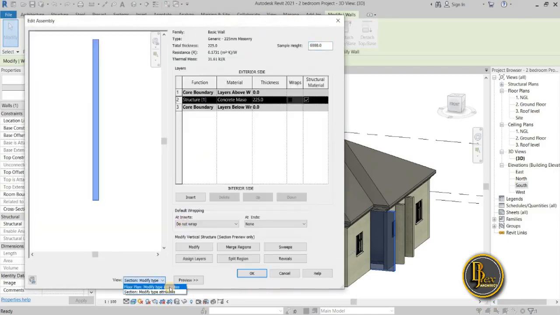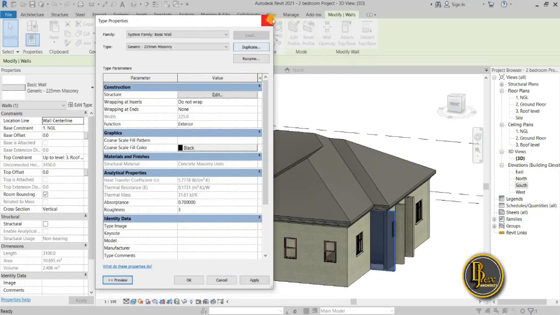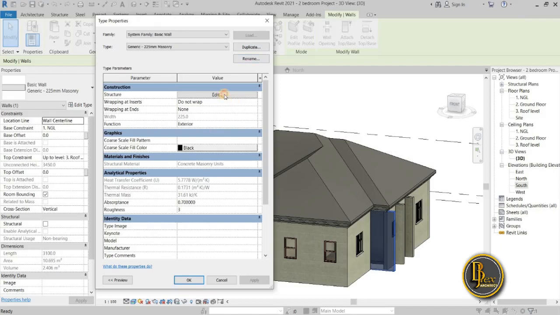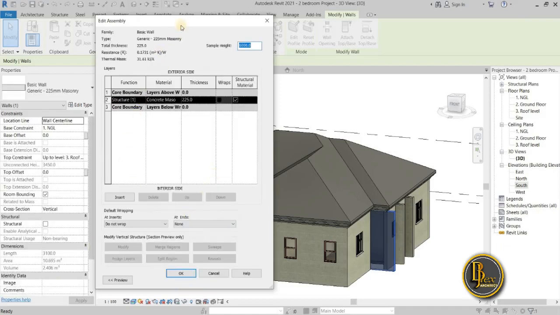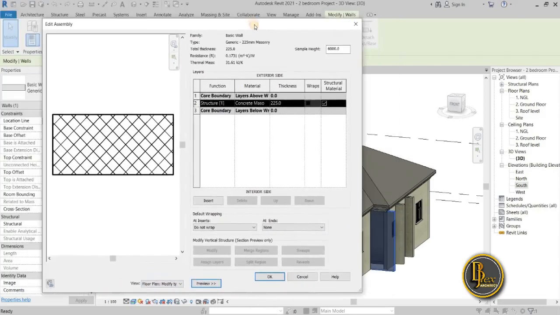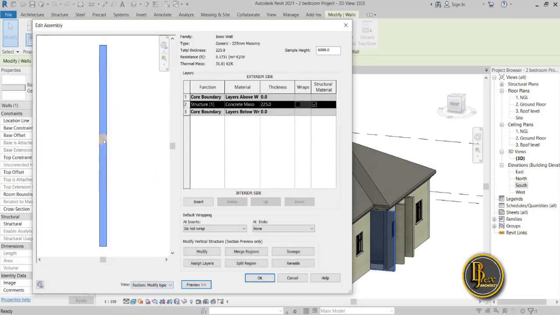Yours might not be on preview, it might be showing something like this. Let me cancel this. When you go to your edit type and you go to edit, you might be seeing it plain like this. So what you can do is go to preview. And when you go to your preview, you'll be seeing something like your plan view. Go to the view, you see floor plan, then just click this drop down, you see section, click on that section. Now you see the structure of that wall vertically.